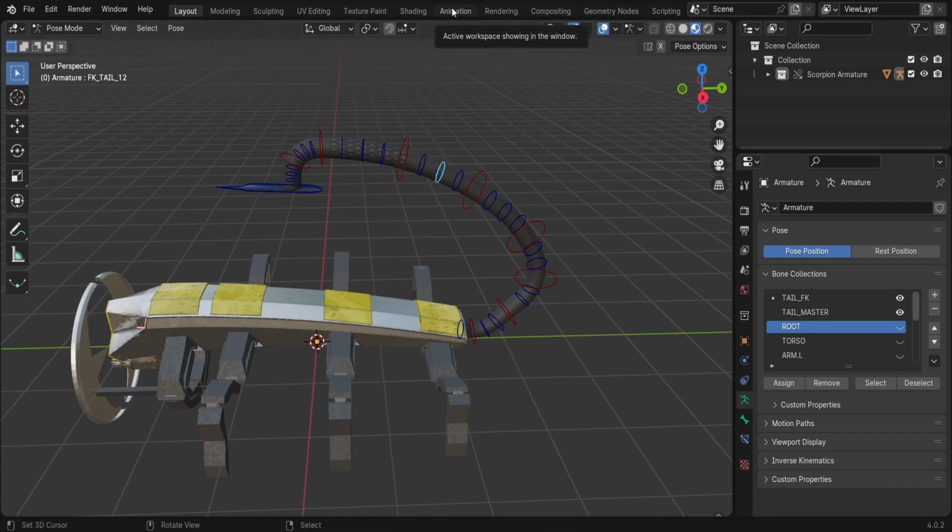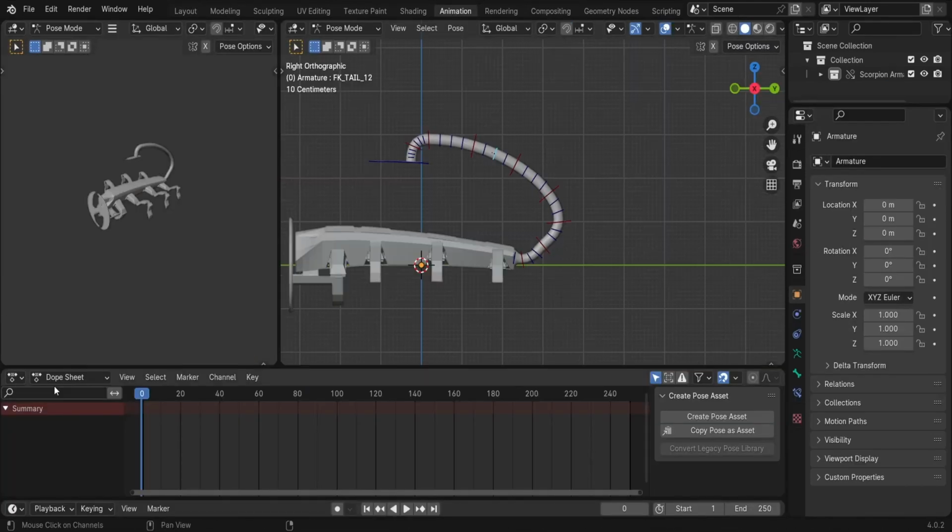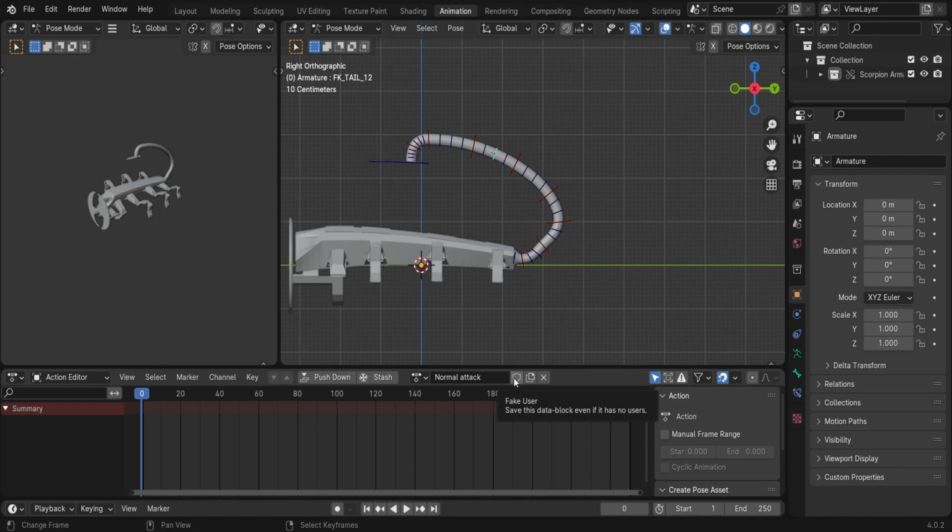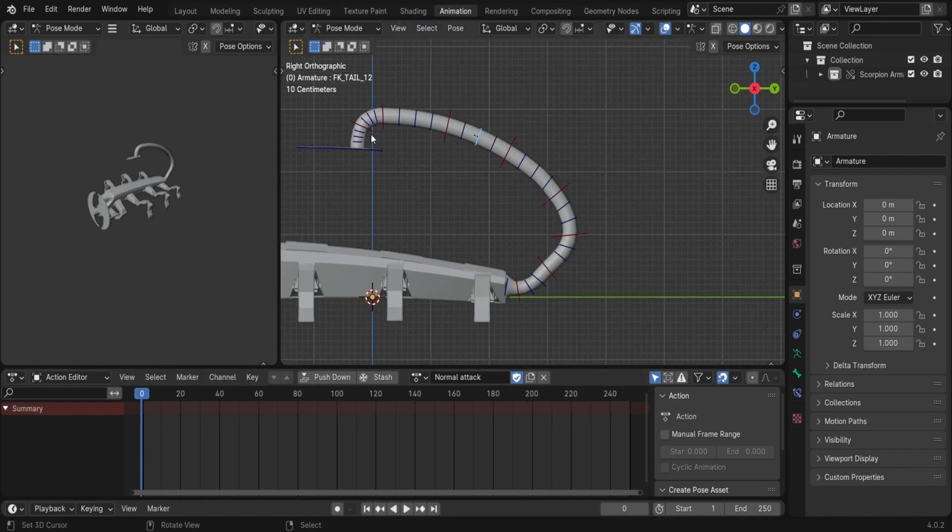So the first thing you want to do is to open the animation tab. In it, you need to select Dope Sheet as your mode, then under it Action Editor. Now create new action and name it whatever you want. The important thing is that you press the fake user icon, the one with the little shield. This will prevent Blender from automatically deleting it every time you start the file. Now we can start animating.